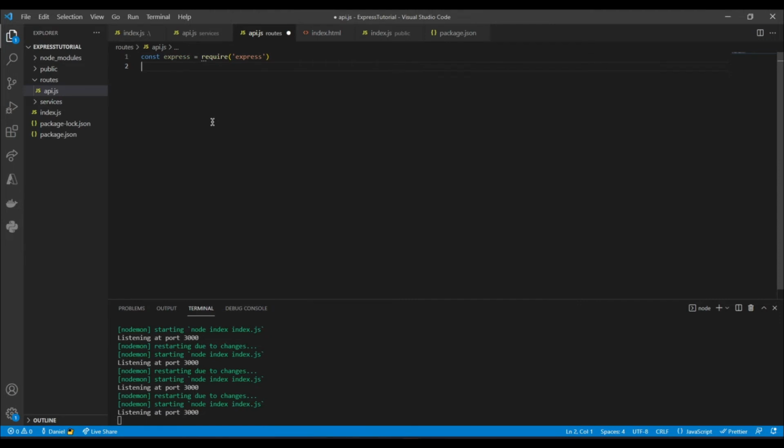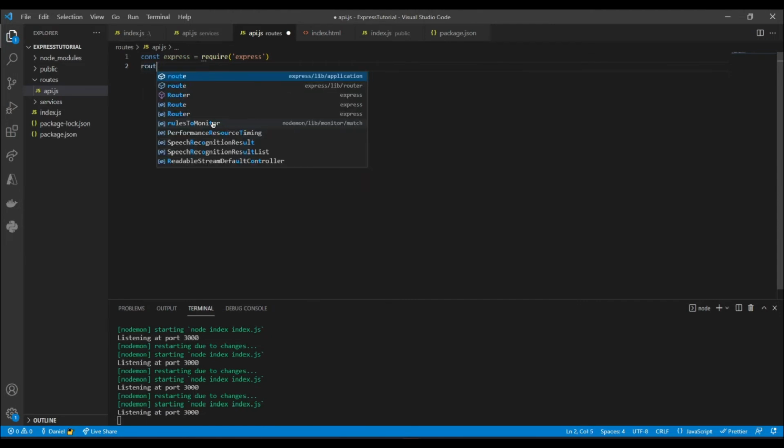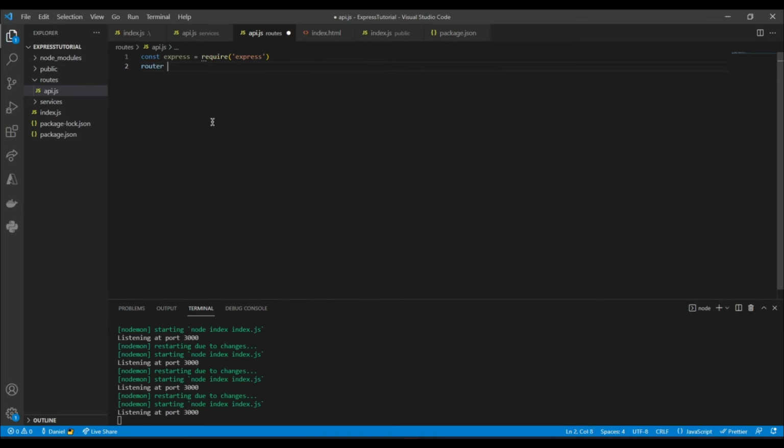And now we can instantiate the router on the express object. So if I say router equals express.Router, just like that, and now I can say API equals require services/API, like that.